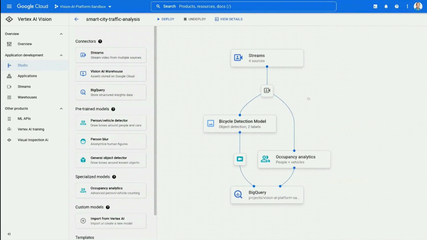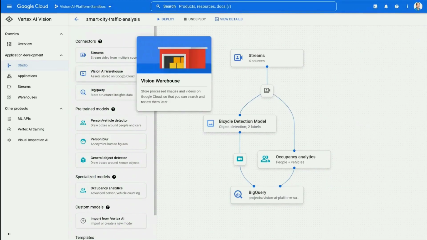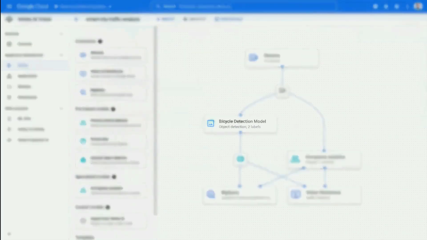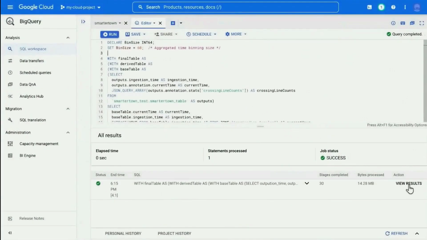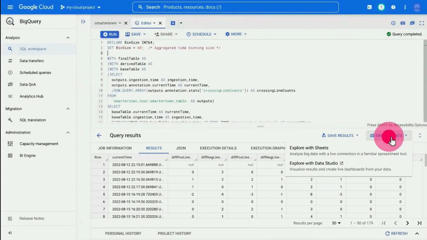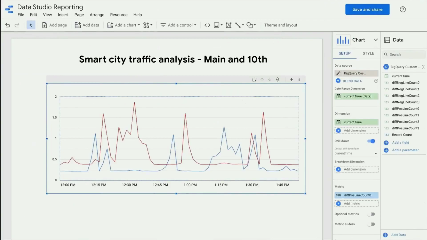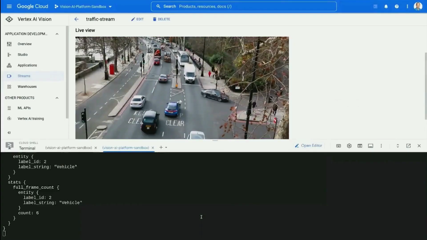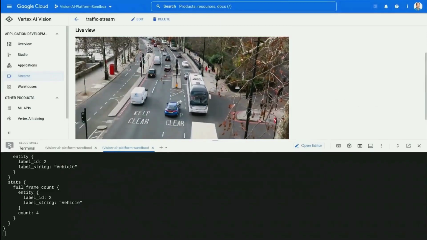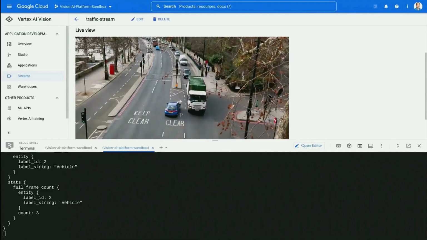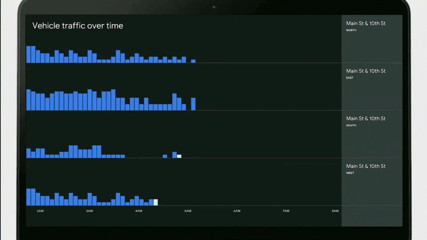By the way, I can also store annotations in the included Vision Warehouse feature to easily search for insights across my video. By using Vertex AI Vision together with BigQuery, I can correlate traffic patterns with weather patterns, or even make a forecast with BigQuery ML to predict future traffic patterns. Finally, I can use the SDK to access process video data and annotations and hook into a live stream of vehicle counts to power other applications or dashboards.